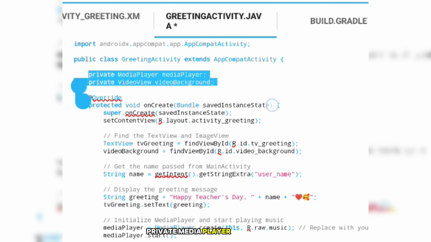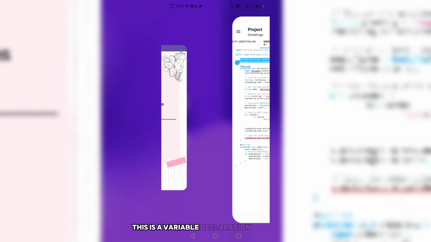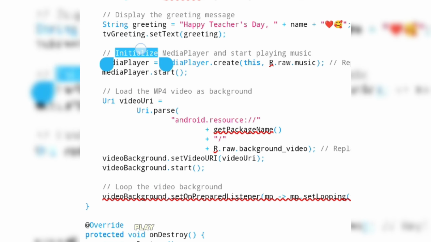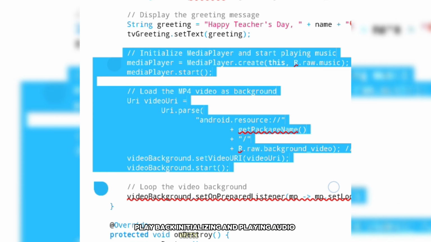Private MediaPlayer mediaPlayer. This is a variable declaration for a MediaPlayer object. The MediaPlayer class is used for playing audio and video files in Android. Declaring a MediaPlayer object allows you to load and control media playback.